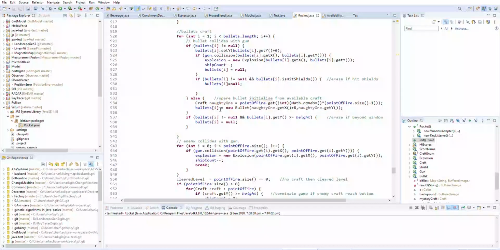Oh, okay, yeah, this is the calculation for generating the bullets from the craft. Because the craft bullet can be erased, like this bullet I equals no, then it says, oh, we've got to set up a new one. So there's always 4 bullets in flight at any time. I called it naughty one, because it's naughty because it's firing a bullet, I suppose. And this is saying if a bullet is beyond the bottom, then set it to nothing.